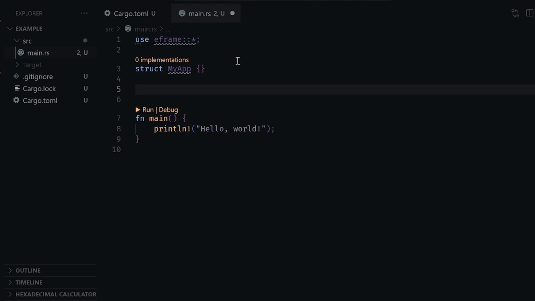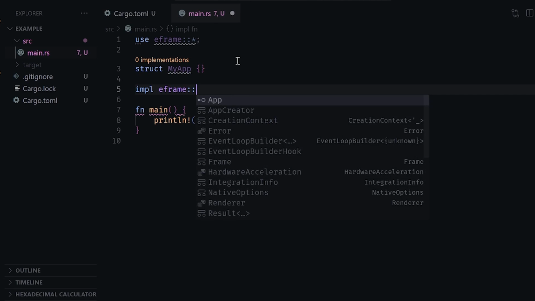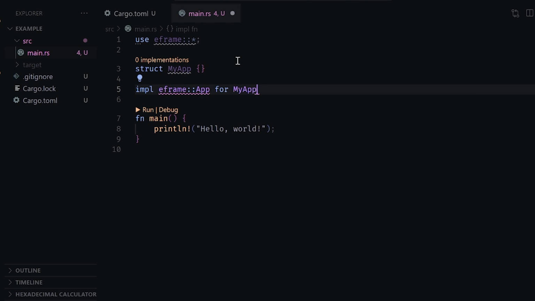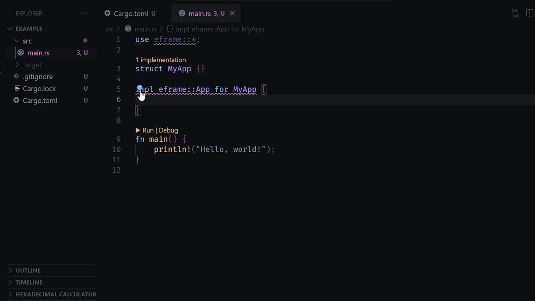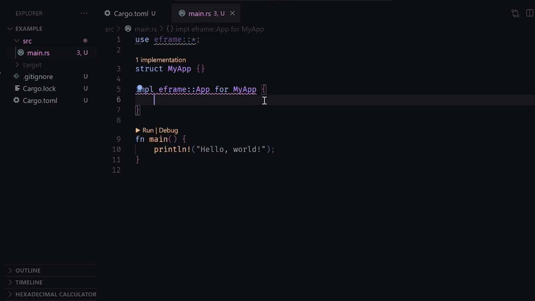We need to basically implement all of the functions that have not been implemented already by default. So let's go ahead and do that. For that, we use impl, which just means implement. Implement eframe app for my app. And basically, it's going to have this huge error. Hover over it, and it will tell you what to do. Not all trait items implemented, missing update. Okay, so let's implement update.